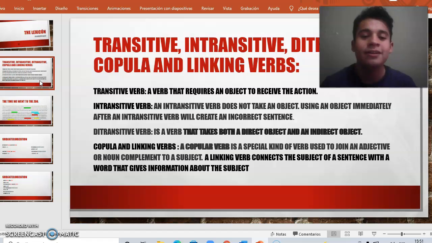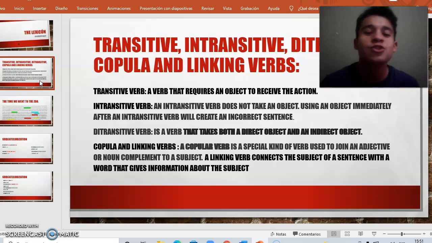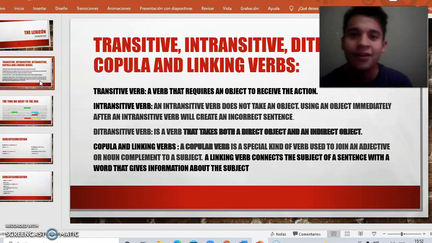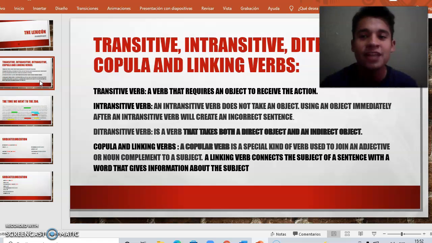Finally, a copula and linking verb. What is a copula verb? It's a special kind of verb that is used to join an adjective or a noun complement to a subject. These two verbs are basically the same, but have little differences. For example, a linking verb connects the subject of a sentence with a verb that gives information about the subject. As we can see, these two verbs have a special relationship with each other.